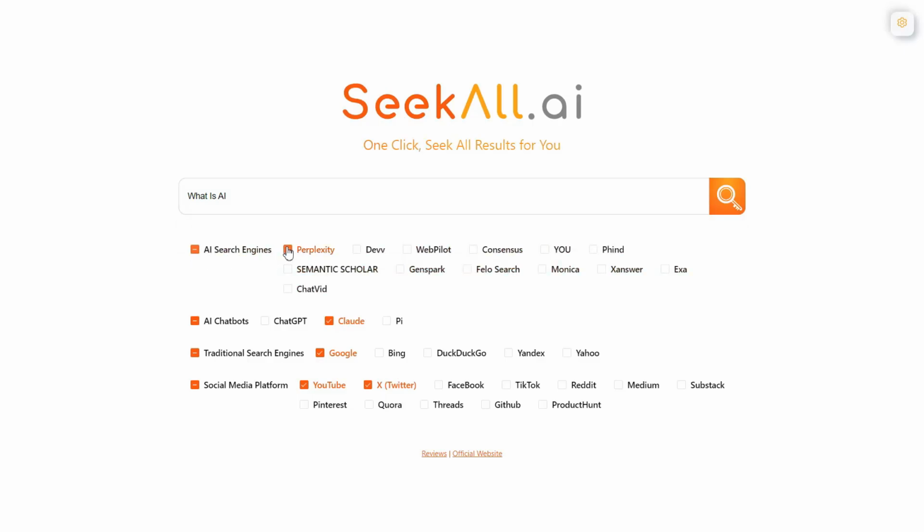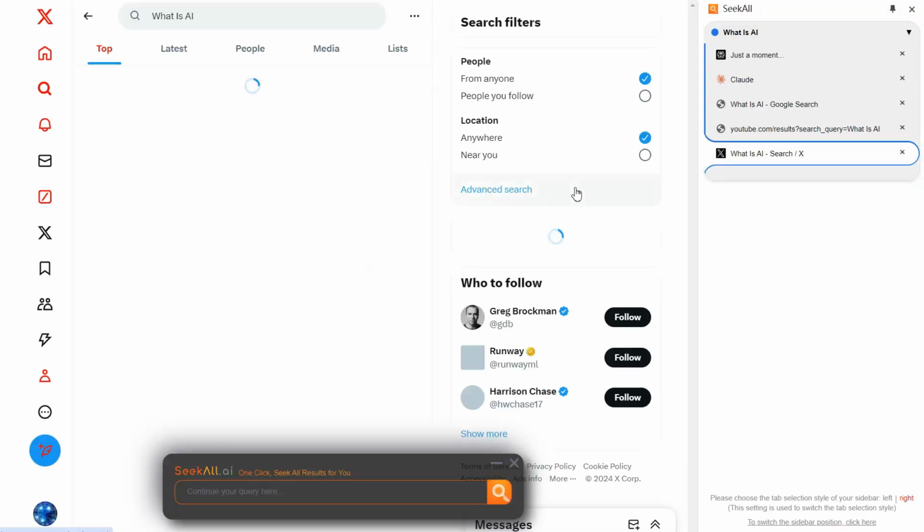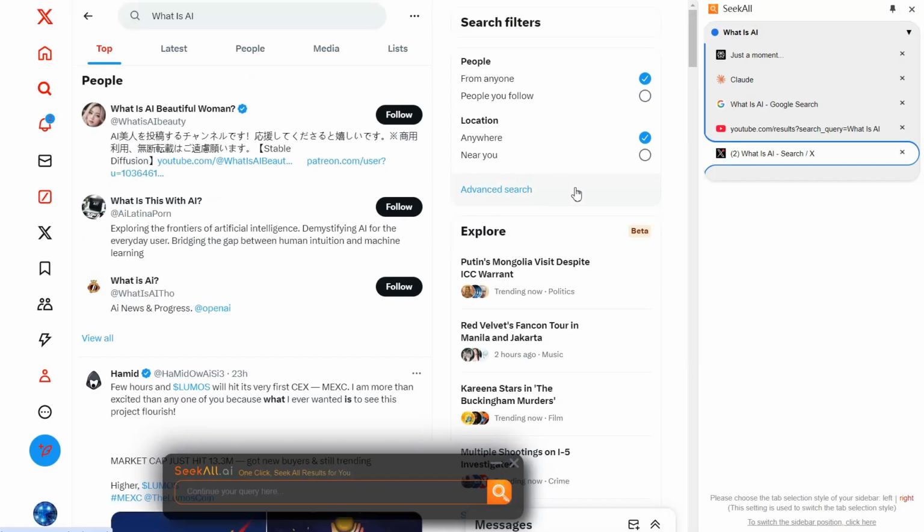For example, let's say you're doing some research on a trending topic. You can choose to search on AI engines like Perplexity, AI chatbots like Claude, traditional engines like Google, and social platforms like YouTube. SeekAll will open a new tab with separate tabs for each of these platforms, allowing you to compare the results side by side.